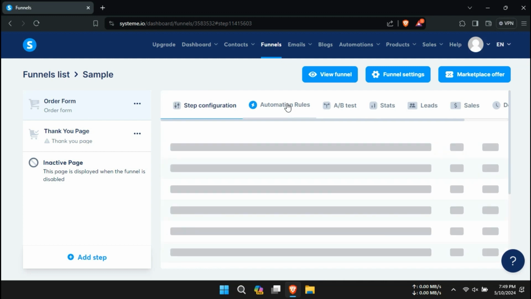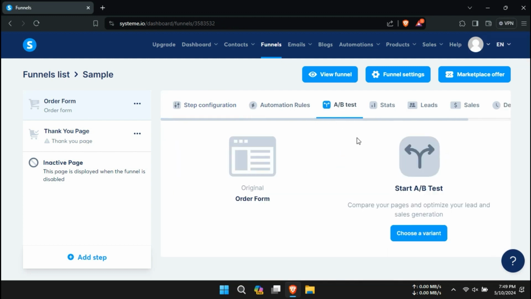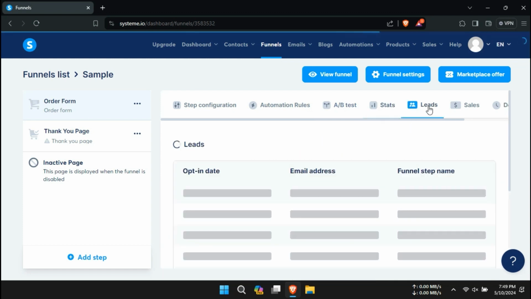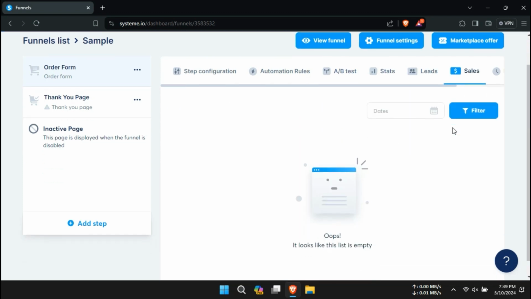Now go to automation rules. Now you can add automation rules if you want to, do the A/B testing if you want to, and can see the stats of your funnel.